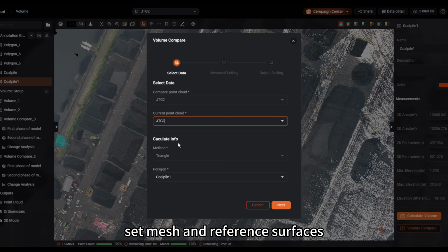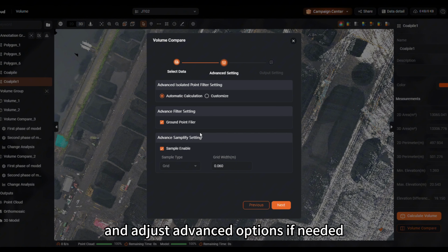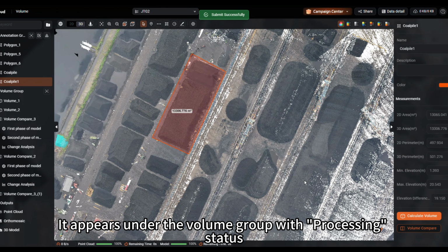Set mesh and reference surfaces, and adjust advanced options if needed. Click Calculate to start the comparison task. It appears under the volume group with processing status.